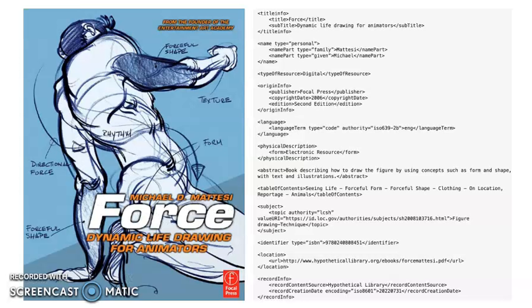This is the first record I composed, and therefore the one in which I first encountered some questions and issues that would guide how I made the rest. It describes a book about figure drawing. It begins with a title info element, which in this case contains both a title and subtitle.